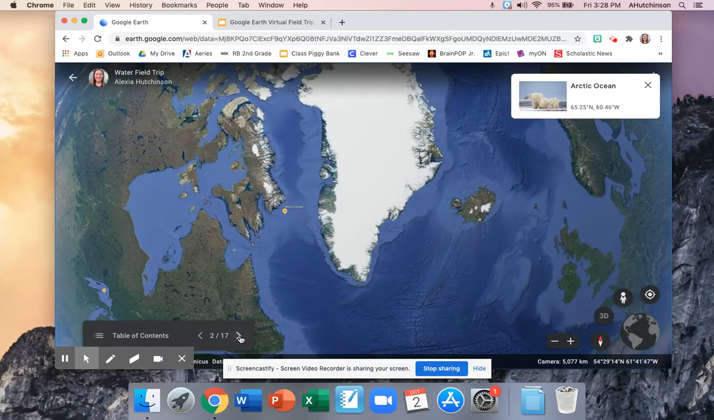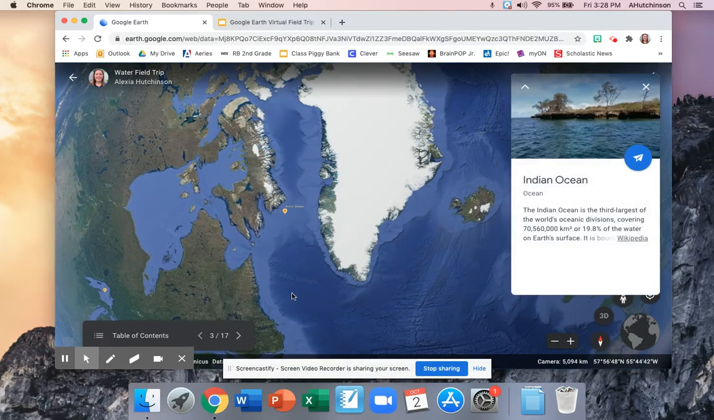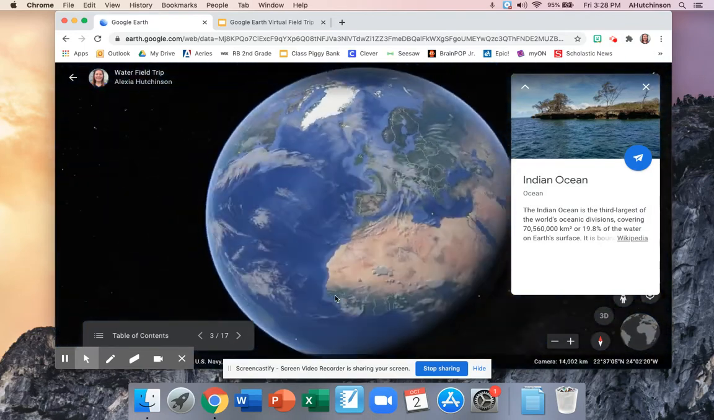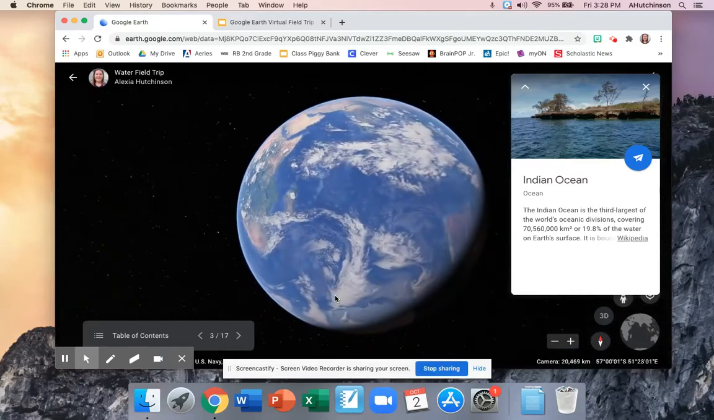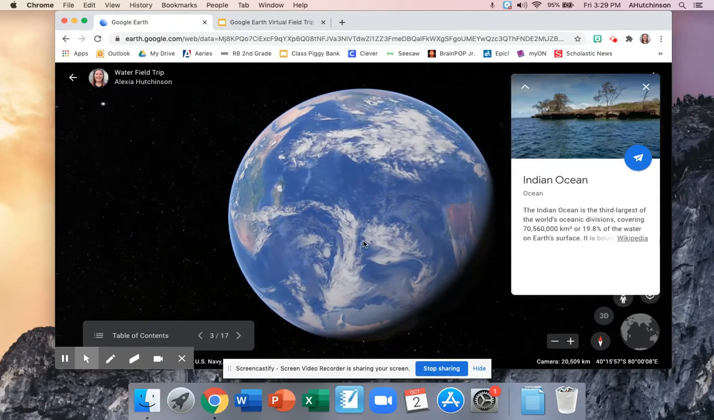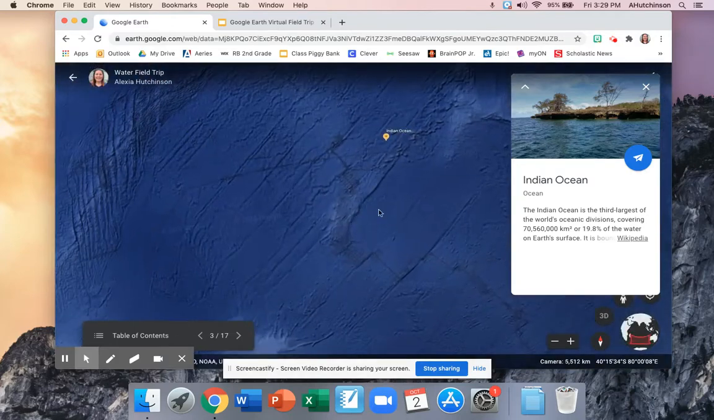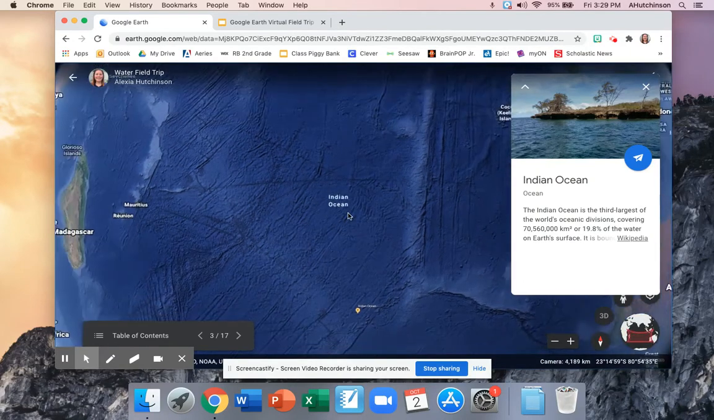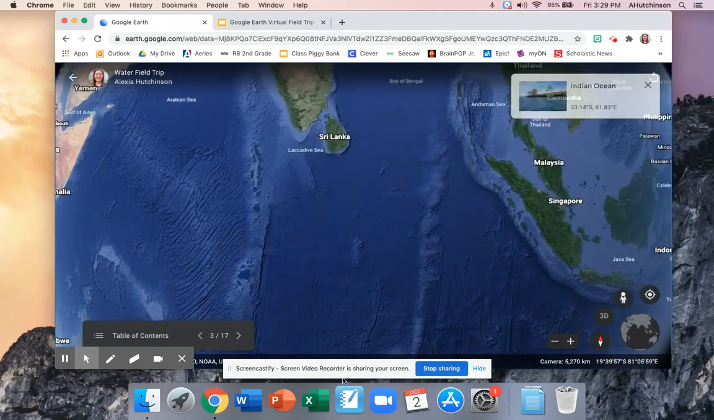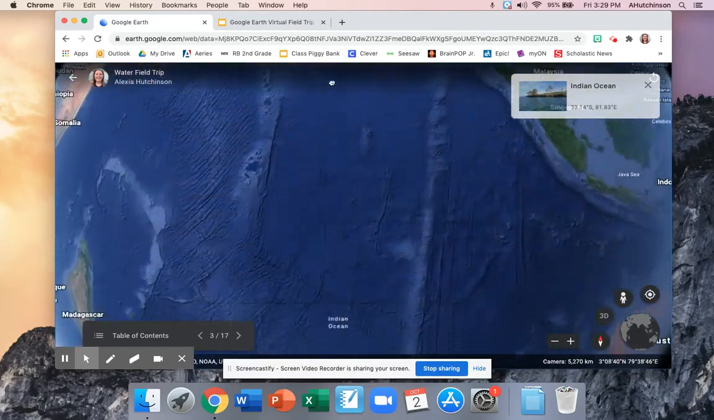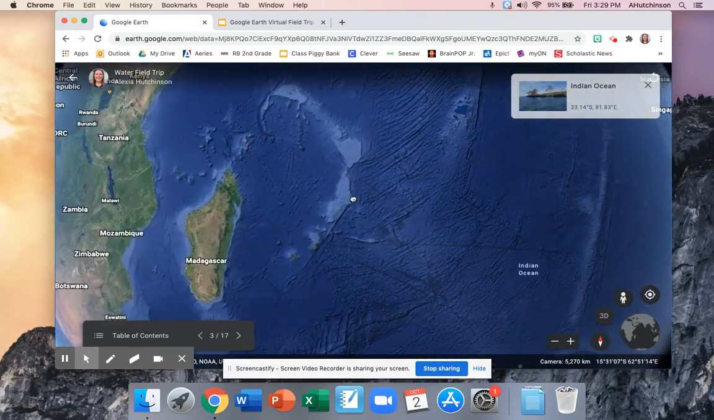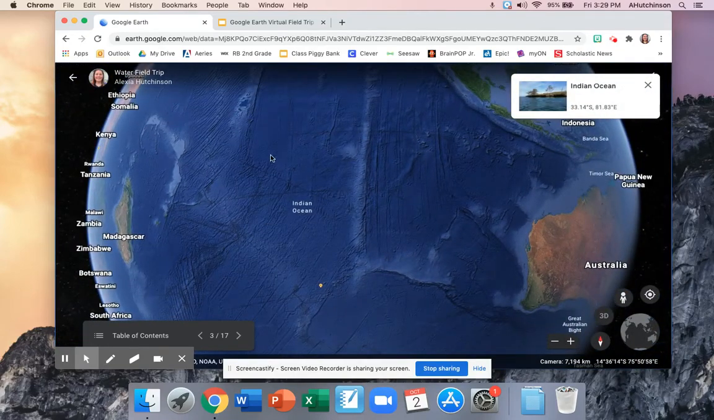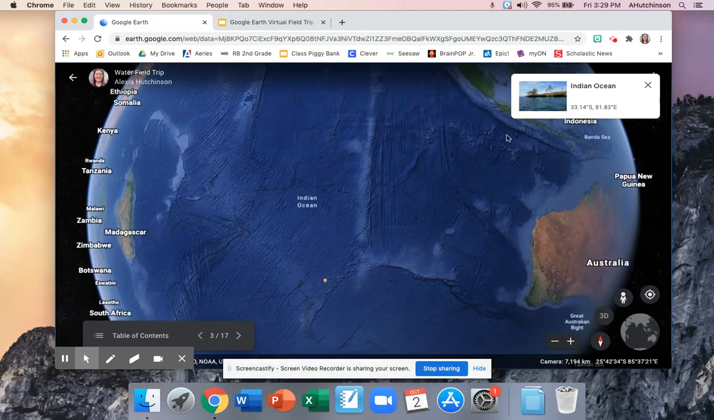All right, next up on our list, the Indian Ocean. We're going to go zooming around our planet, away from the top part of our planet, all the way, it looks almost to the other side. And as I zoom in, we can see the Indian Ocean. It's right down here. Oh, there it says it, Indian Ocean. It's just south of India and Sri Lanka, to the east of Madagascar and Africa. Another massive body of water down here towards the southern part of our planet.